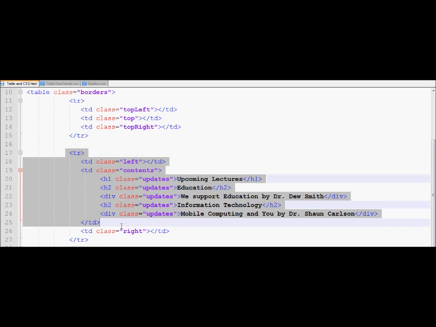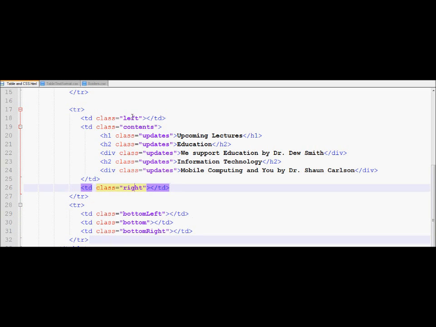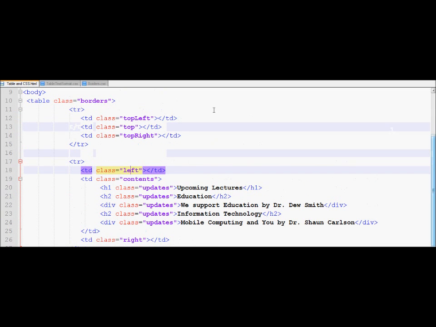This is the middle row. I've divided this up into left, content area, which is the centerpiece, and right. And then I have a bottom row, as you can see over here in the highlighted region: bottom left, bottom, and bottom right. So in 8 regions, bottom left, bottom right, right, left, and top left, top, and top right, I will be putting in my border.